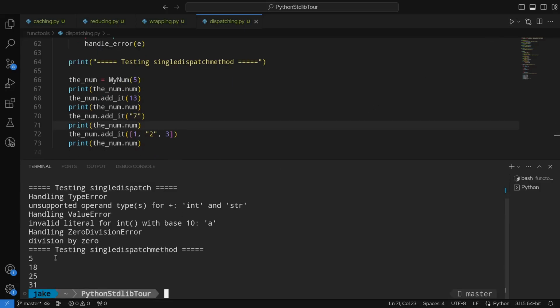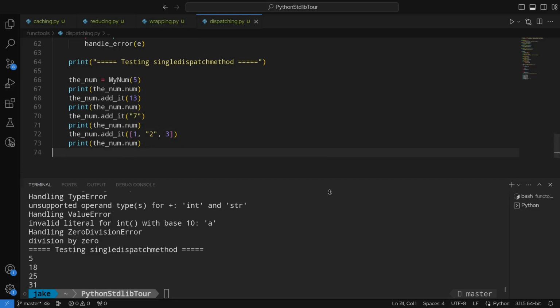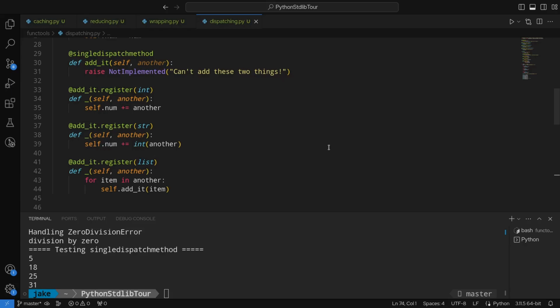And here we see under testing single dispatch, we have 5, which is our original number, 18, the result of adding 13 to it, then 18 plus 7 is 25, and then adding in our final 3 numbers brings us all the way up to 31. Pretty good. So while of course this could have been done with if-else statements handling each of the different cases here, using single dispatch and registering specific methods is also pretty nice.